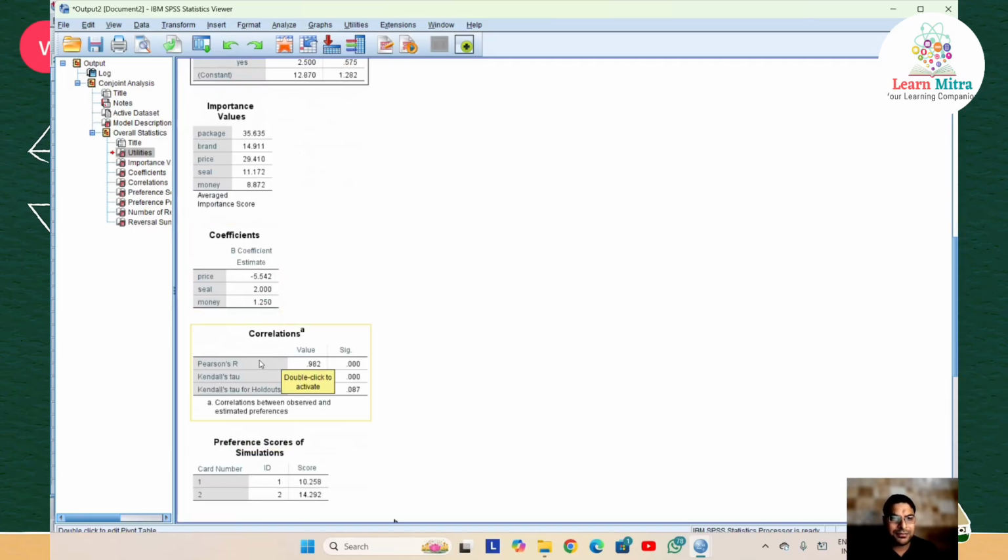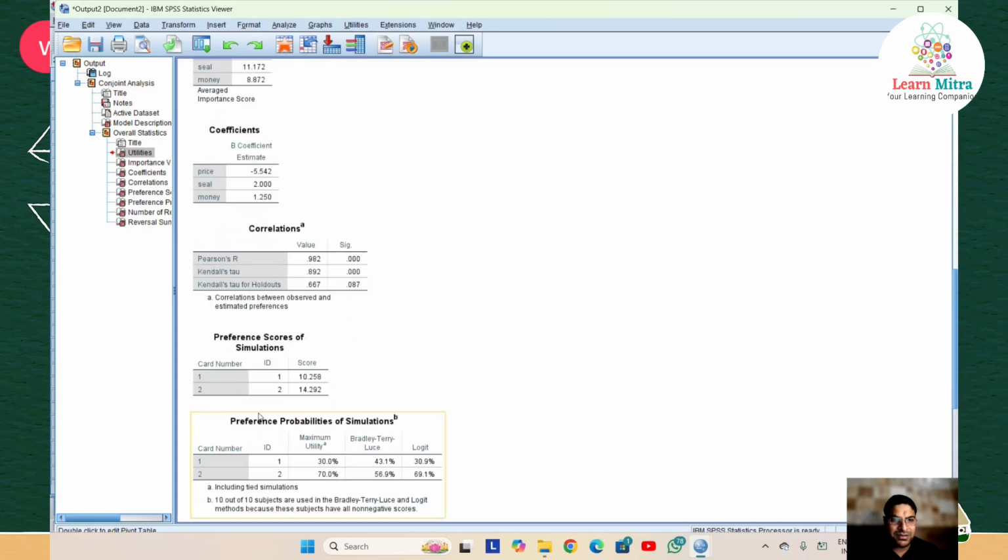With a correlation between all the attributes, you see how one attribute is different from the other attributes. It shows the correlation between the different preferences. There is a significant difference between all the attributes, because one attribute is different and gives a different utility from the other attributes. These are the preference scores.